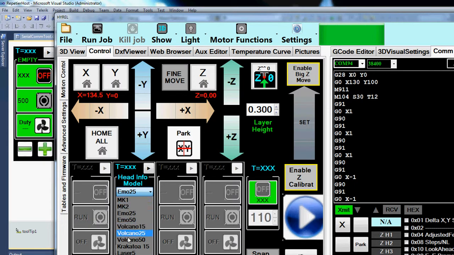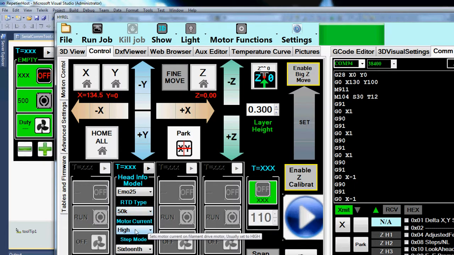You can now tell it all the different things it might be. In this case, I'm working with an EMO 25. The RTD does not matter, but I'm going to leave it at 50K. Motor current would normally be high for that. We want as much torque as possible when working with plasticine. And it's 1/16 step mode.